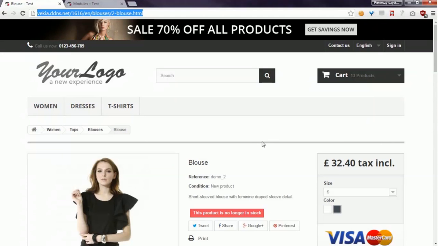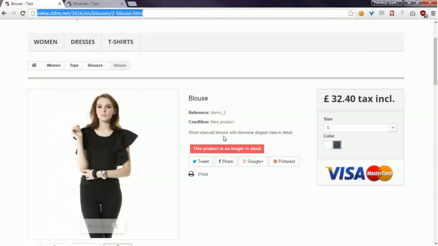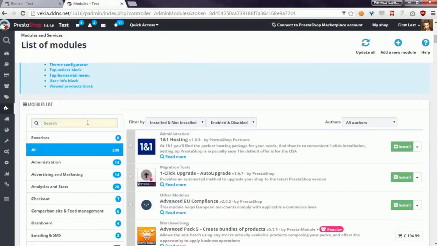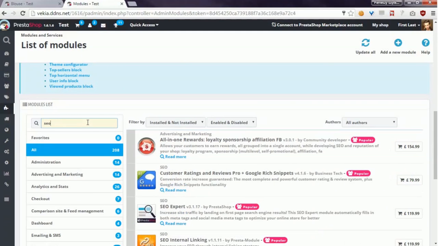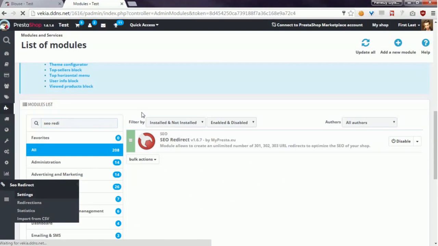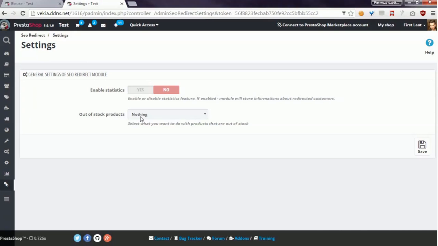Okay, so as you can see, this blue product is currently no longer in stock. So now, if I want to disable it, I have to go to modules section in our shop back office. Then, on SEO redirect module configuration page that is available here, you can enable option that out of stock products can be disabled automatically, disabled and redirected to homepage, and disabled and redirected to main category of product. So for example, I will use option to redirect to main category of product.